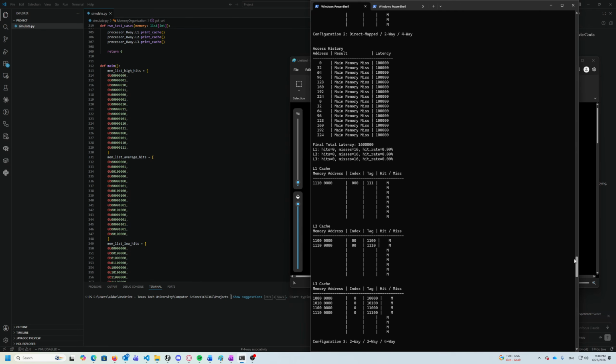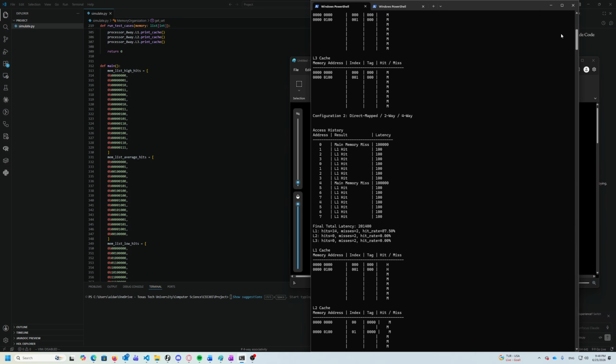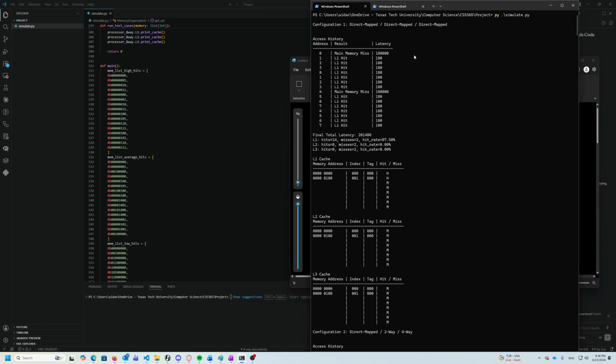So let's go all the way back at the top. Okay, so which one's this one? So this is configuration 1. This is the first one. So this is direct map, direct map, direct map. And right now it's hitting a lot. It's at 14 hits with 2 misses, and it's got a hit rate of 87%. That's pretty good.